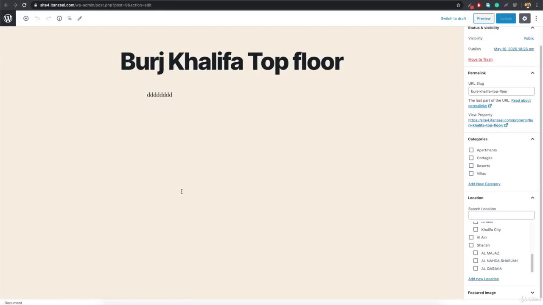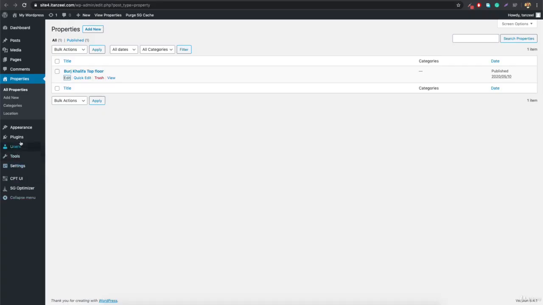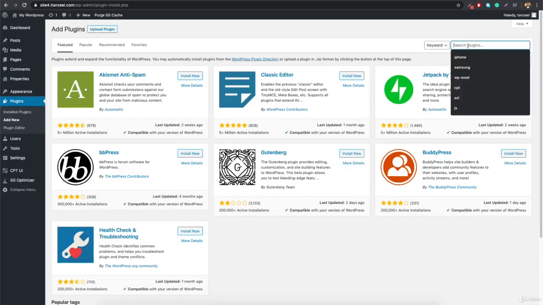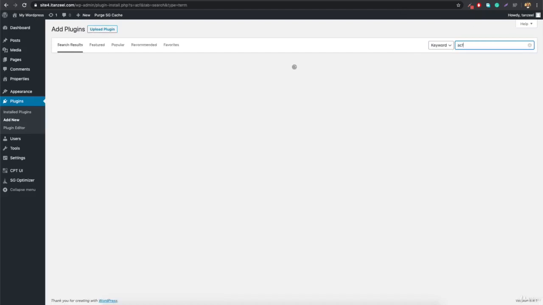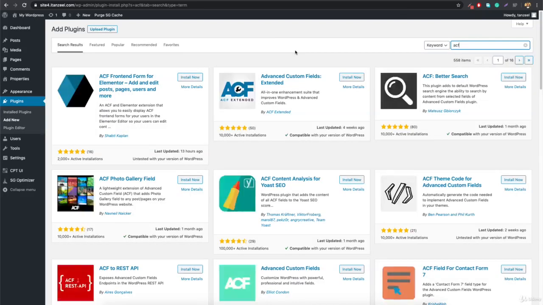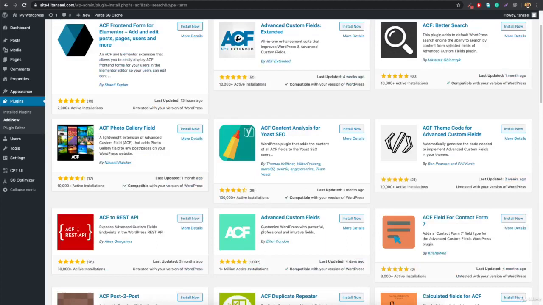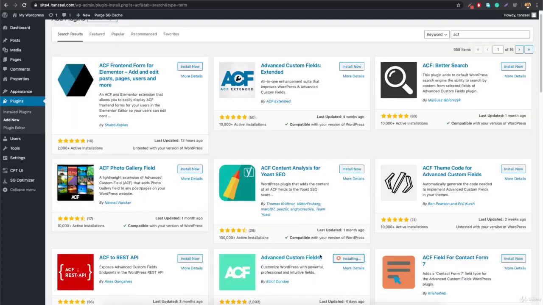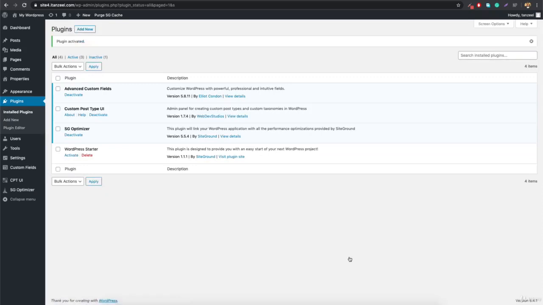Now we have to add those particular fields. So how do you add it? First of all, you have to install a plugin. Go to plugins, and then hit add new. Here you have to search for ACF. That stands for Advanced Custom Fields, and you will find this particular plugin. You can hit install now to install it, and once it is installed, all you got to do is hit activate.